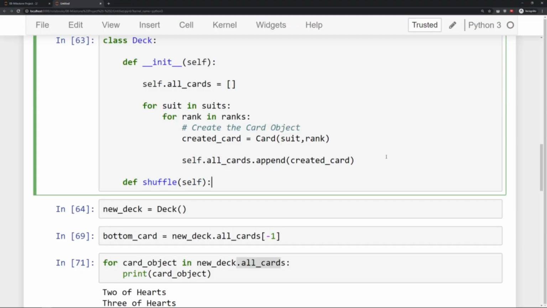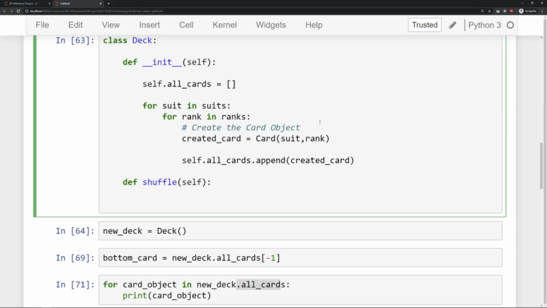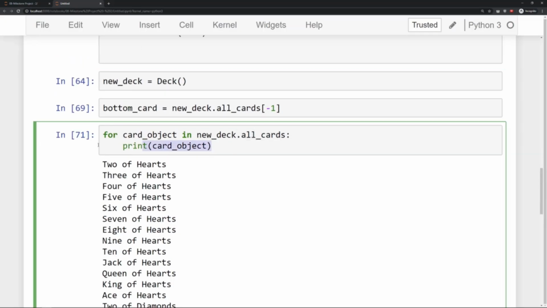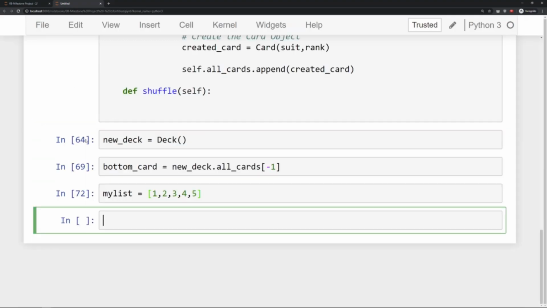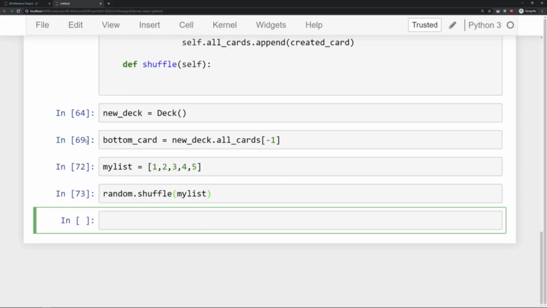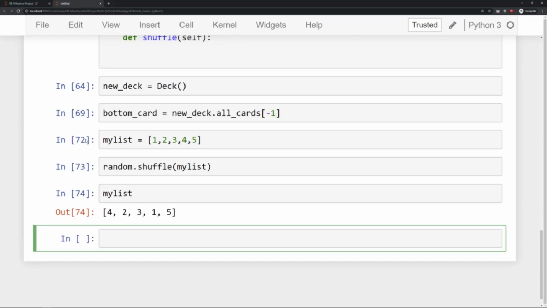We'll say self here. And then what we need to do is we have this internal list of card objects. And it should already exist because upon instantiation, it magically, well, not really magically, but it just creates it for us. And what I need to do is now shuffle that list. And I know that if I have a list, for example, the list 1, 2, 3, 4, 5, and I want to shuffle it, I can say from the random library, random.shuffle my list. And now if I take a look at my list, it's been shuffled.